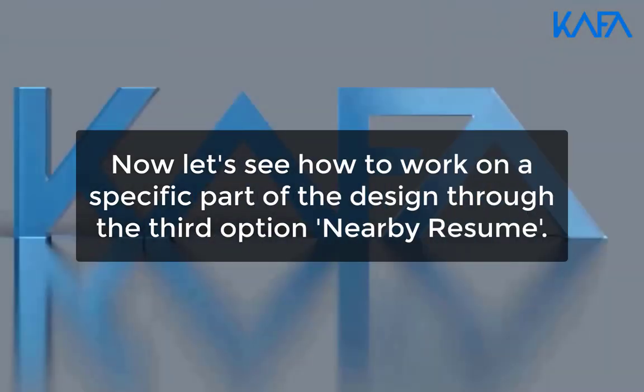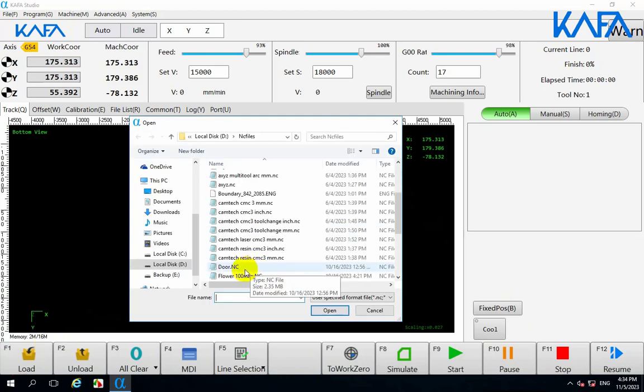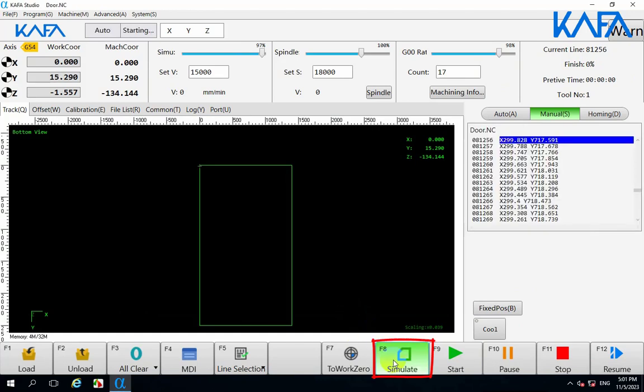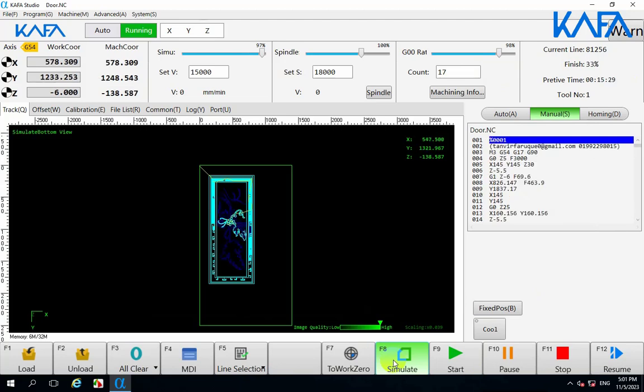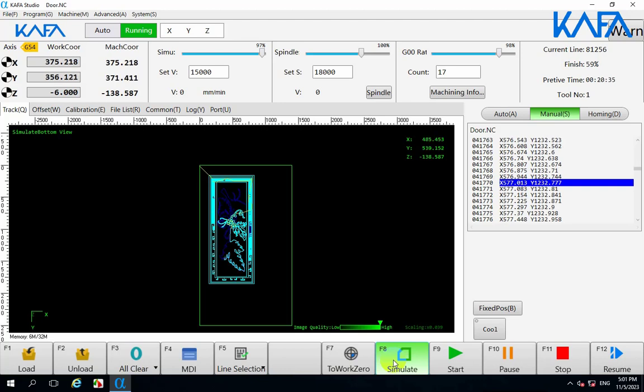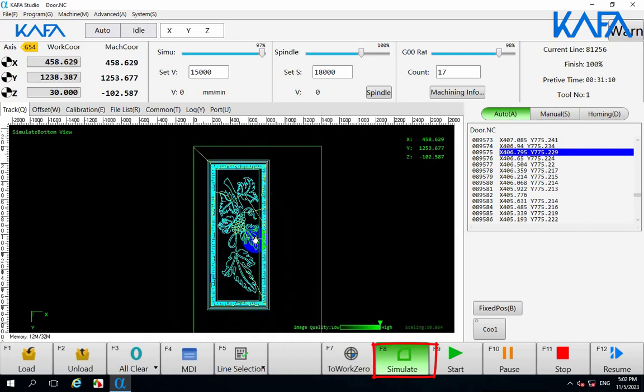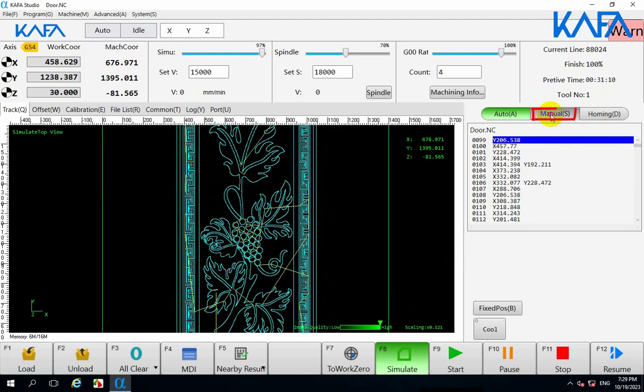Now let's see how to work on a specific part of the design through the third option, Nearby Resume. First, click on the Load option, select a design of your choice, and click on the Open option. Then click on the Simulate option to preview the uploaded design. Then click on Simulate again, and after lifting the highlighter, click on the Manual option.